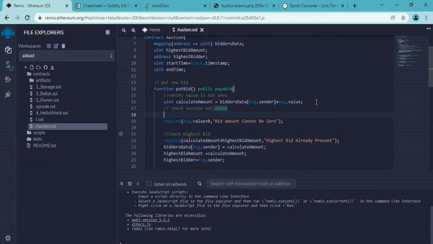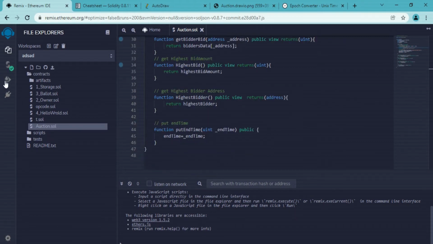Now since we have both values ready, we'll need to add a few more conditions in the putBid function. So let's say our end time should always be greater than the current time, because only if the current time is lesser than the end time will we consider that our auction is still running, right? So if block.timestamp is greater than end time, we will return auction is ended. If I save this, we receive an error. This is because a semicolon was missing, and everything should work now.